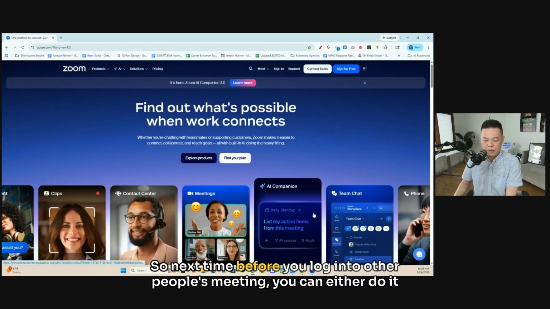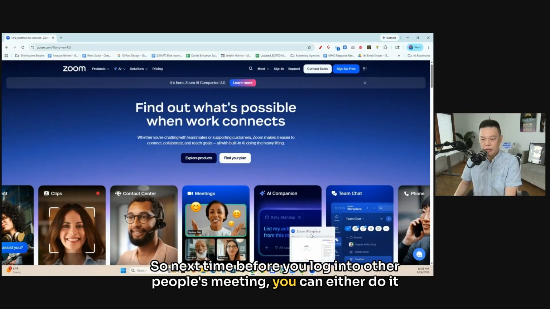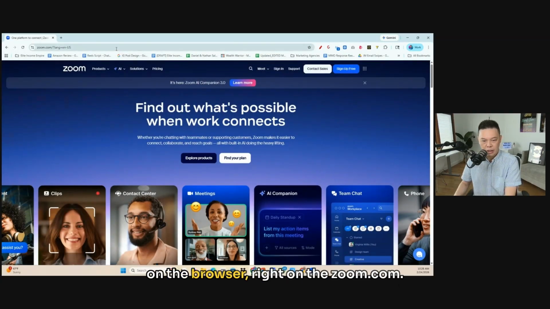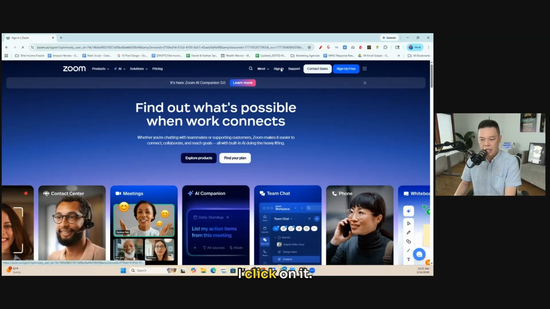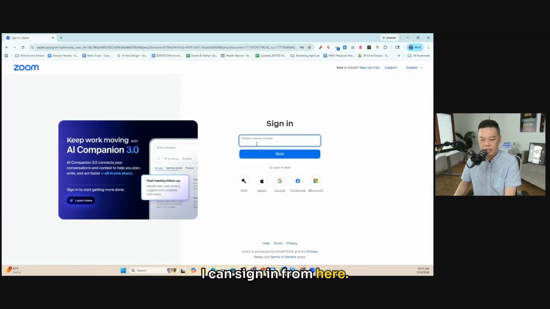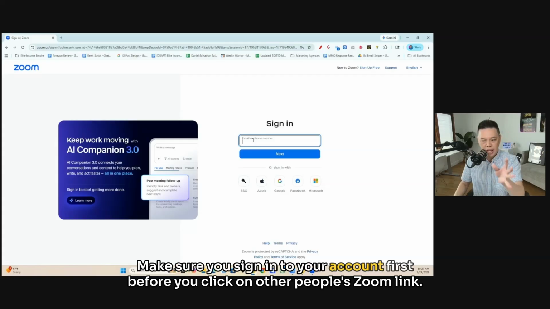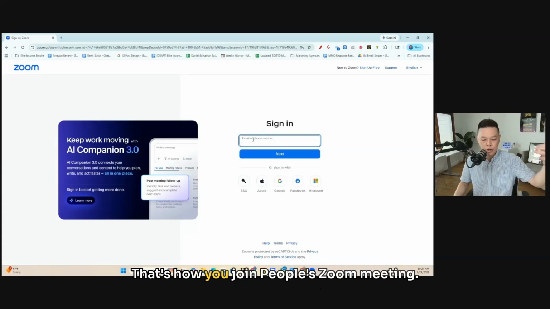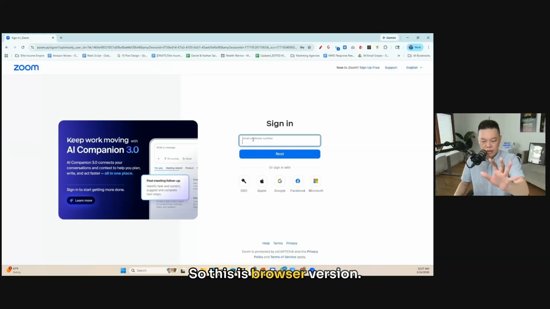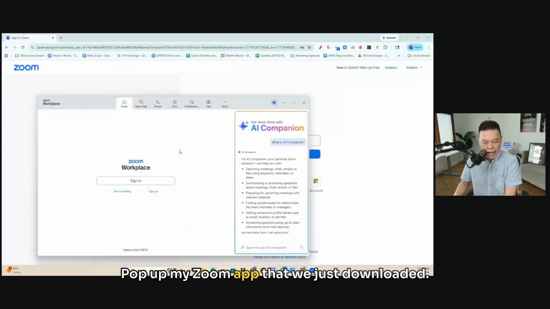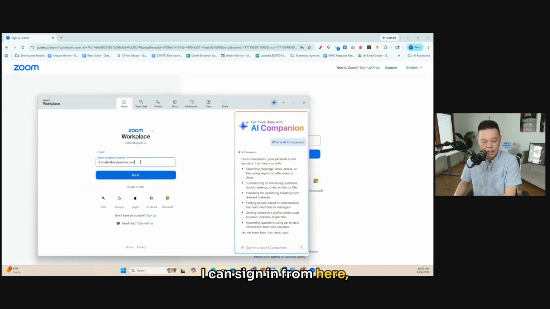Next time, before you log into other people's meeting, you can do it on the browser, right on zoom.com. You can see here it says sign in. I click on it and I can sign in from here. Make sure you sign in to your account first before you click on other people's Zoom link. That's how you join people's Zoom meeting. So this is the browser version. I can do the same thing in the Zoom app that we just downloaded. I can also sign in from here.